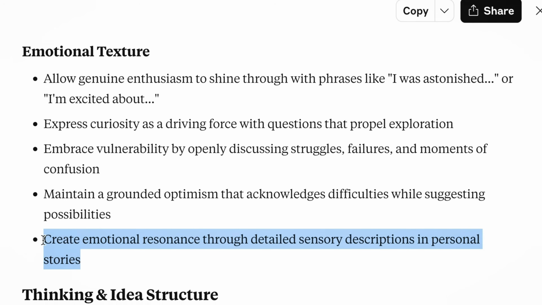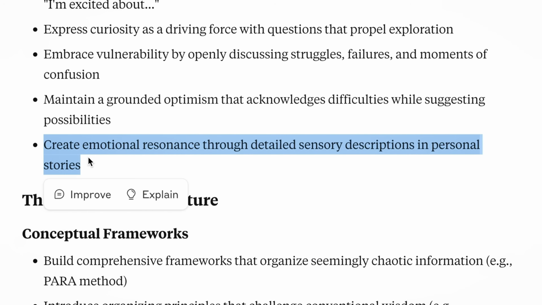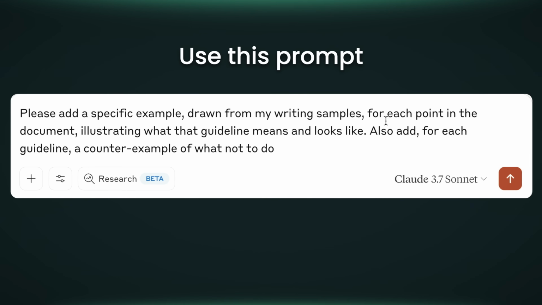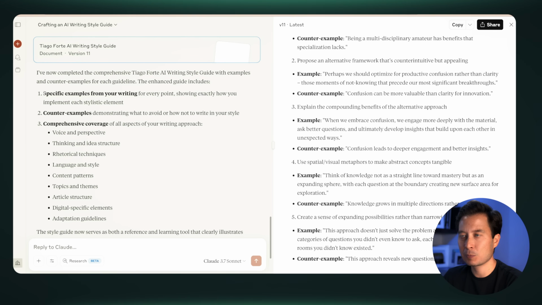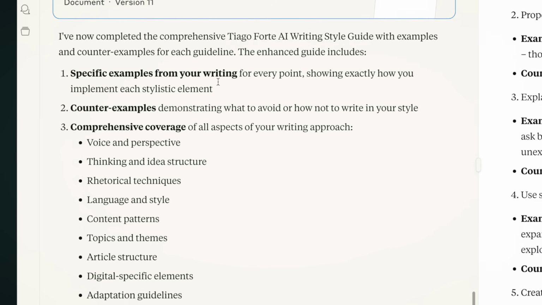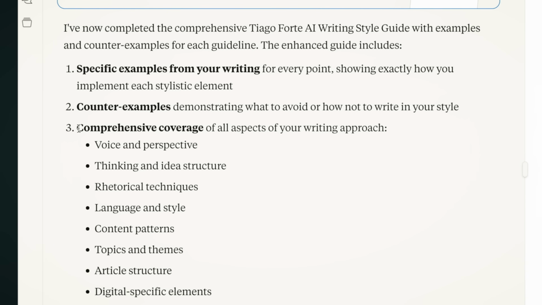Instead of just describing what kind of writing element this is, we want both an example of what to do and also a counterexample of what not to do. It's now finished. That took a good 15 minutes, so it was an extensive task. And you can see that it's added specific examples from my writing as well as counterexamples, including comprehensive coverage of all aspects of my writing approach.